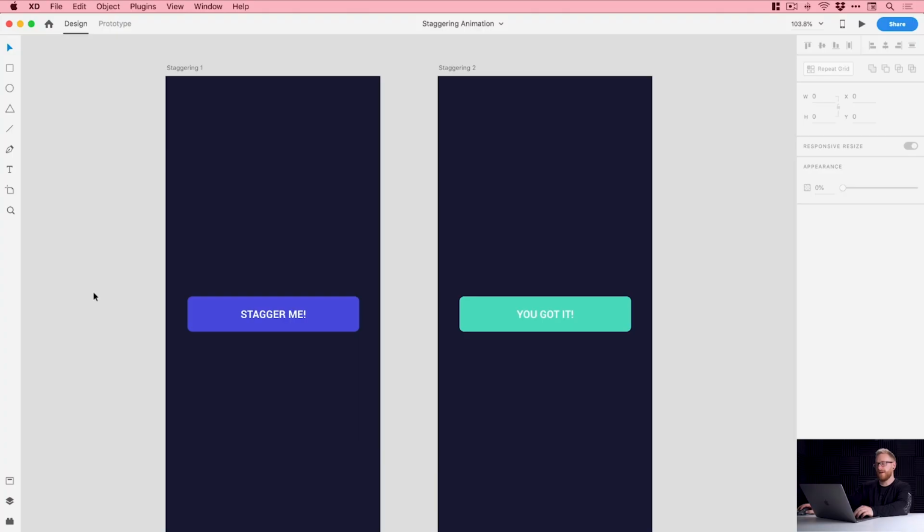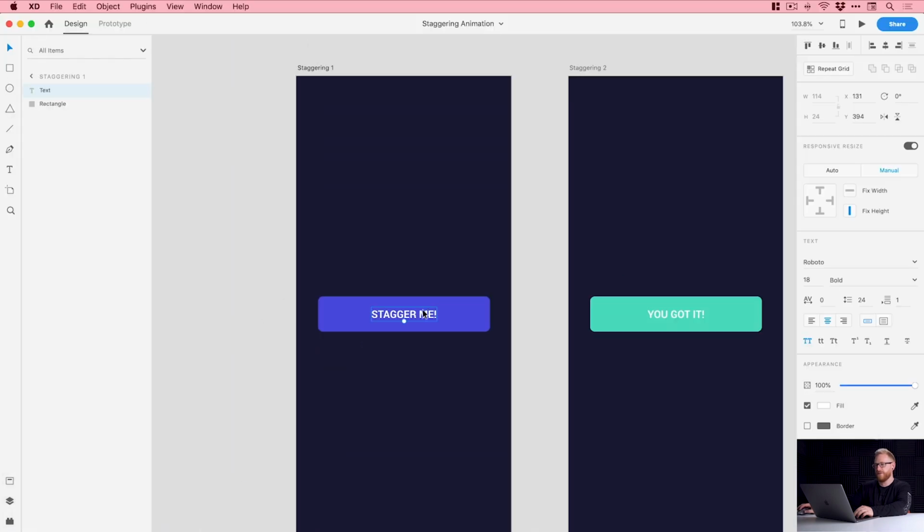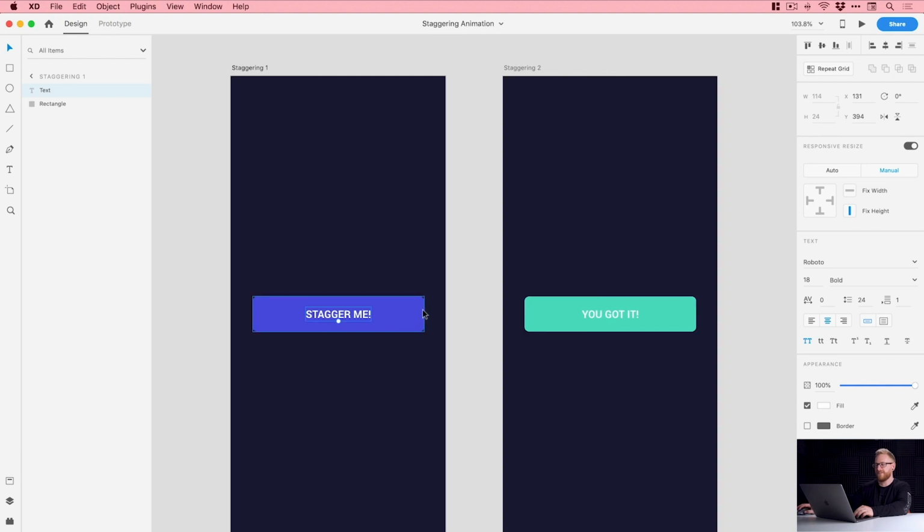Okay, so you can see here in the project file, I have two artboards. I've named them Staggering 1 and Staggering 2. We've got a button that says Stagger Me and another button that says You Got It. So if I whip out the Layers panel, you can see here, if I click on this, we have some text and a rectangle.